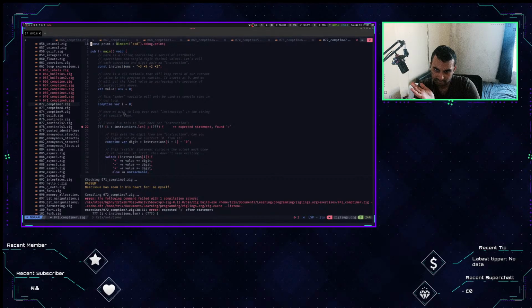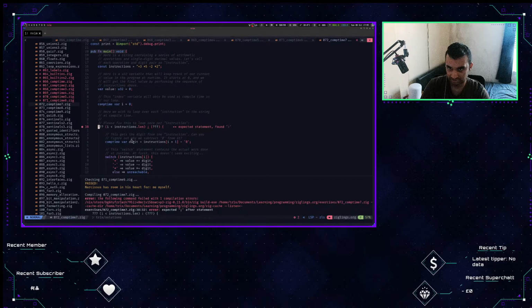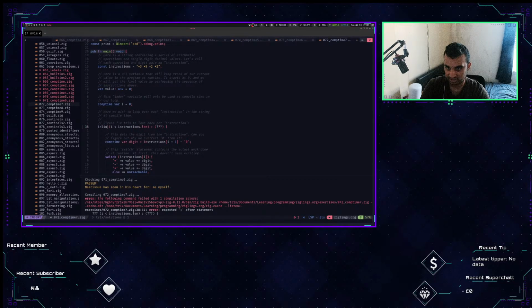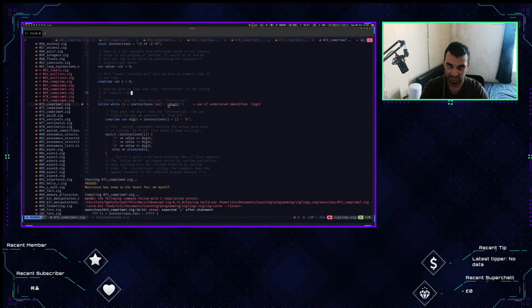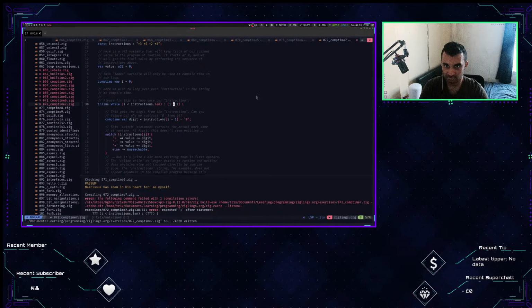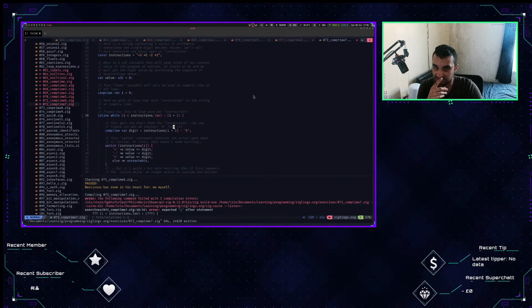You may wish to loop over each instruction in showing at compile time. Please fix this. Okay, so this is just saying you've got your instructions. You want to change this to be an inline while I is less than instructions.len. Then in here, you haven't extracted digit yet, so I'm assuming you want to grab digit. Oh, hang on, it is there. So it's I plus 1 here. It's your condition to increment, so it's not I plus 1, it's I plus equals 1. There we go.